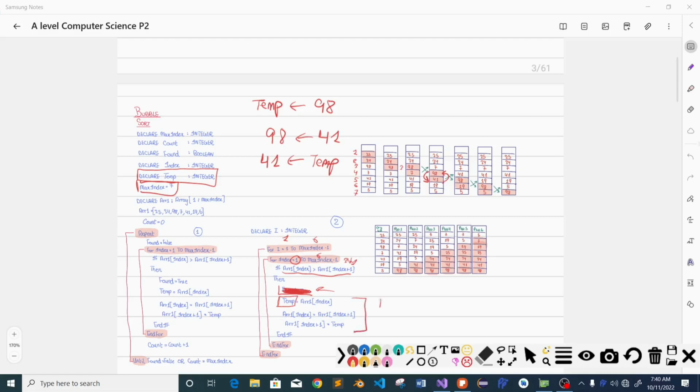This is bubble sort technique, or logic, you can call it. You're trying to swap it. Swapping is taking place through this code. Swapping is done.